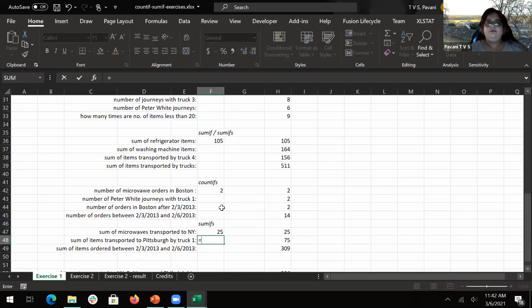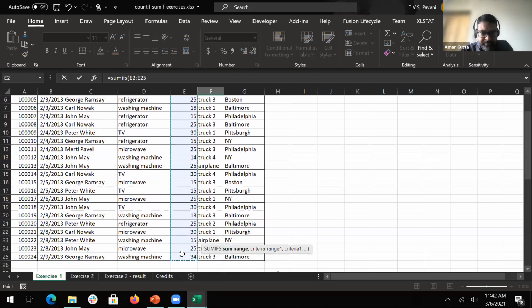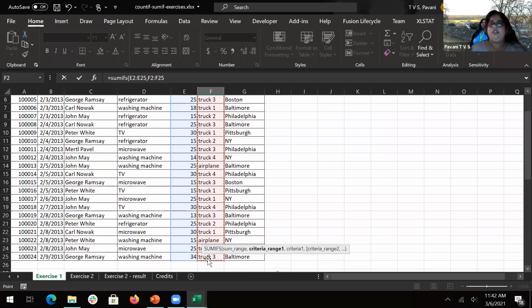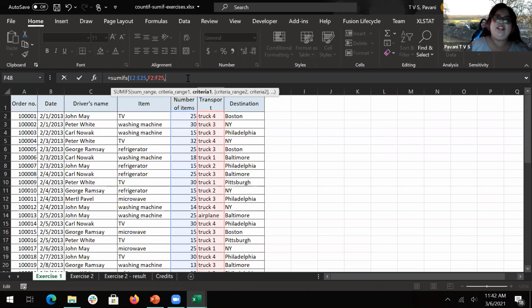Now, when you are writing your SUMIFS, what is the first thing which is coming? We need to select the number of items. That is column E, yeah, column E. And next is criteria. Criteria 1 would be truck 1. I want the values for truck 1. So instead of writing in double quotes, I'm very lazy. I am selecting that information in that particular column. So if you want to do it in a proper way, you can just go ahead and type truck 1.